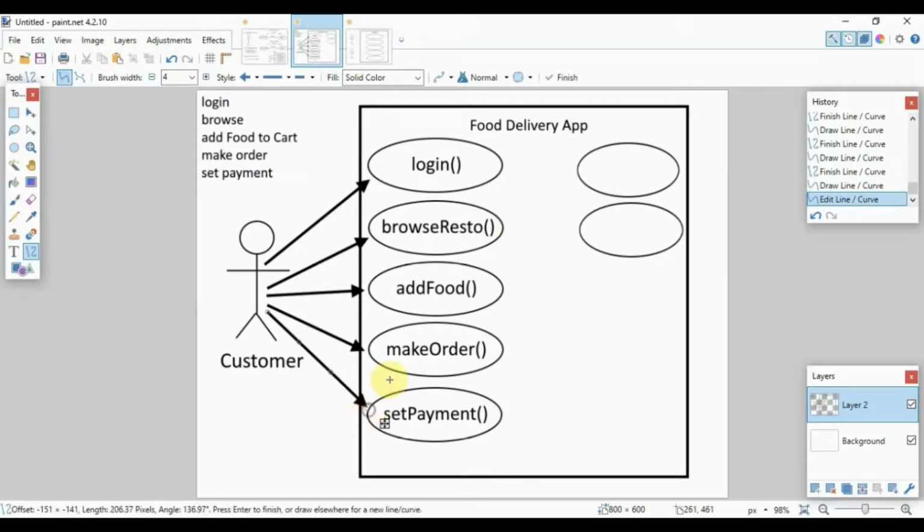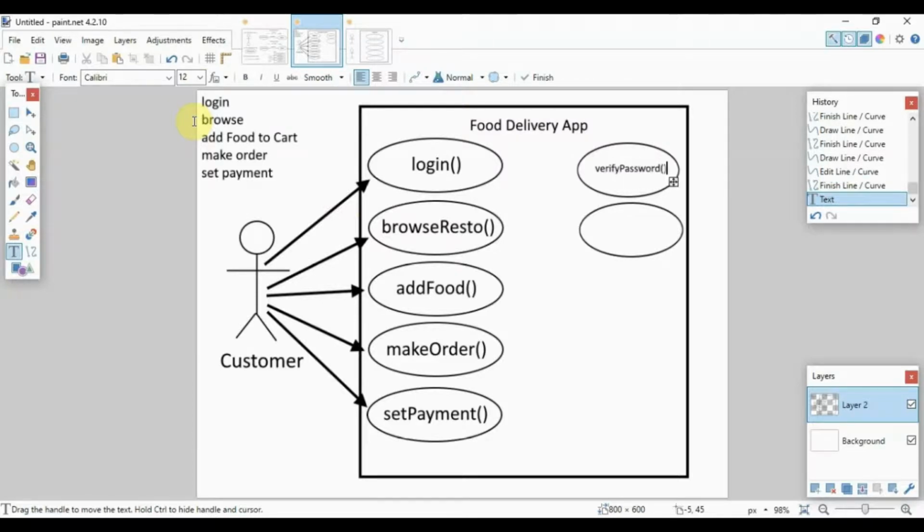We now have a connection between all the use cases and our actor. What about these two then? So as I mentioned before, let us use this as a way to demonstrate how to place the extend and include relationships. So we'll simply use the examples we had earlier. So verify password. Let's have that be in a bigger font.